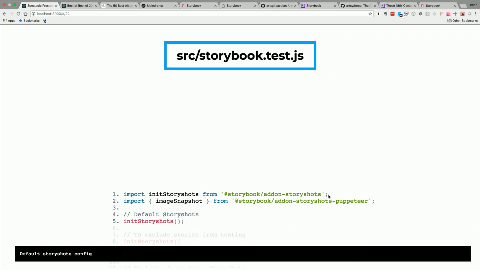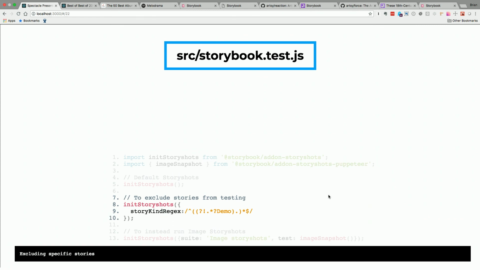So you're going to import the package so you can use it, import StoryShots, or if you wanted to use the image snapshot, you would import that. If you just wanted to do a default StoryShots, which is just going to take a snapshot of all of your components, you would just say init StoryShots, and you're good. You can also do things like specify which stories you do or don't want to include in the snapshot. I actually did that in this storybook that we've been playing around with.